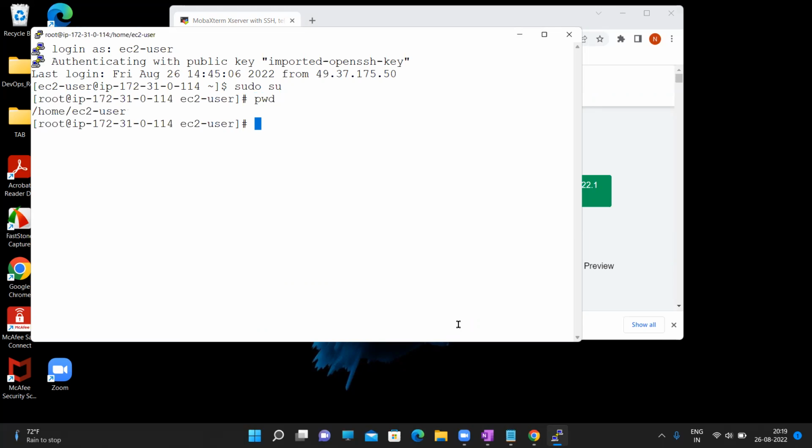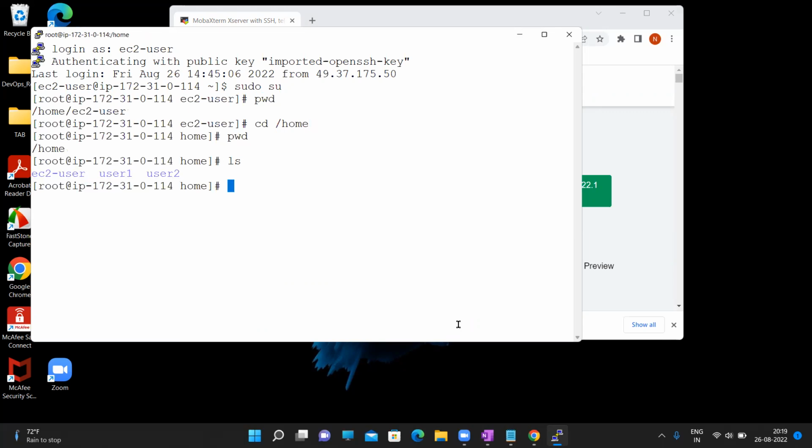So where am I right now? I'm in the home directory. If you go to the home directory, you will find the users which we have created. ec2-user was the default user. User 1 we have created. User 2 is created, right? Is it a directory or a file? It's a folder. Whatever admin-level information of user 1 or user 2 will get saved in these folders under the home directory. Okay.